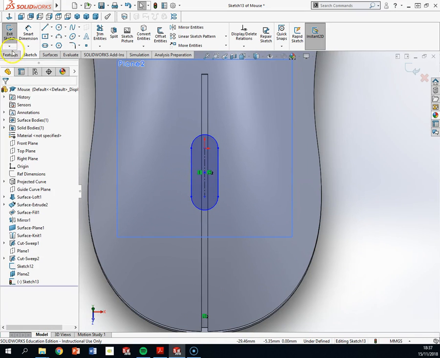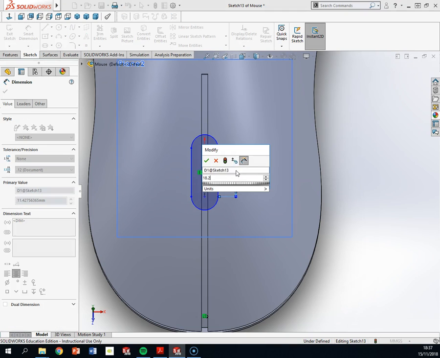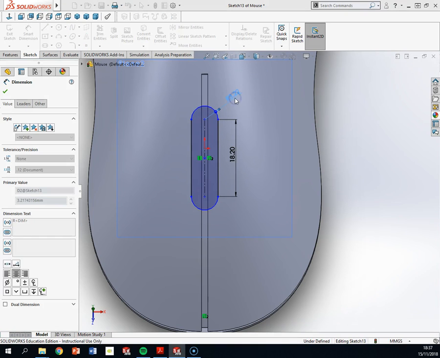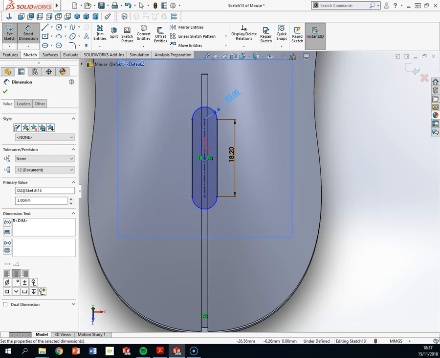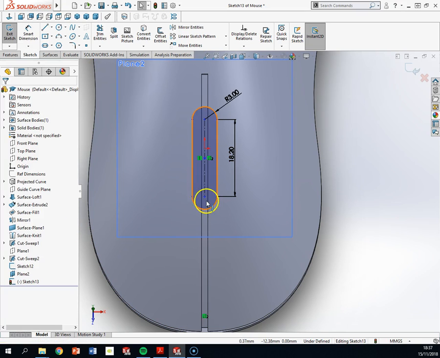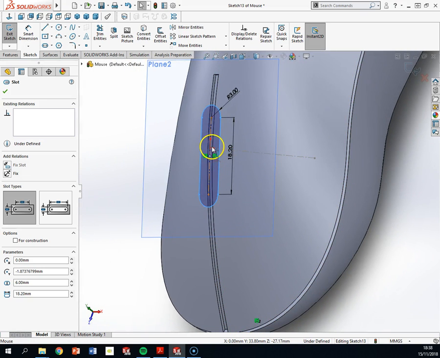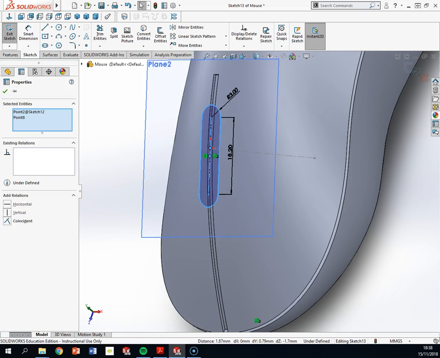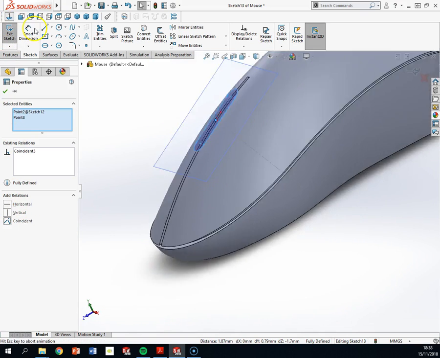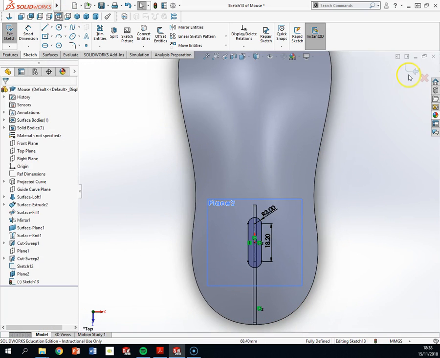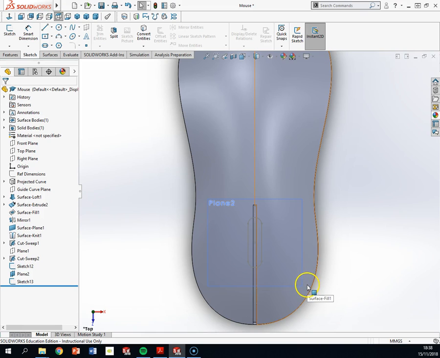And we'll add some dimensions in. 18.2 overall measurement, and the radius is 3. And there's still a bit of play in it there, so I'm going to lock that point in. For some reason it's not picking the origin up too well. There, it's picking it up now. Coincident. And everything should be gone black. Yeah, grand. So that's my slot.